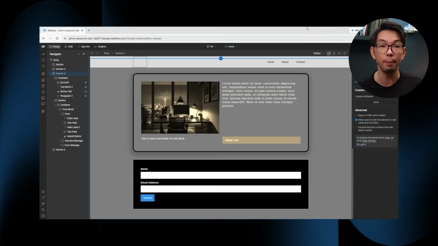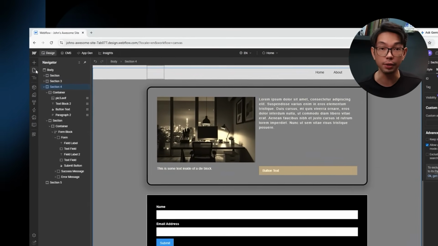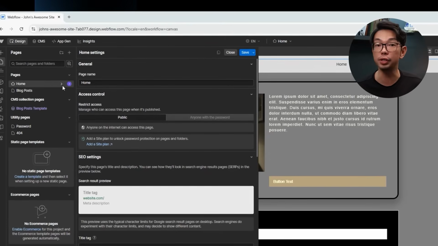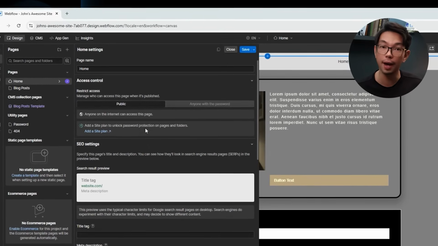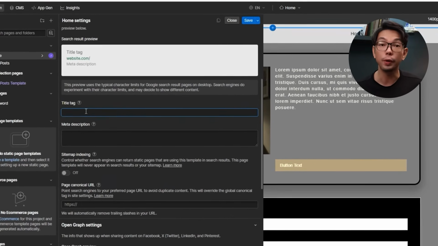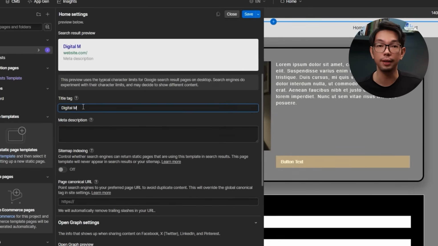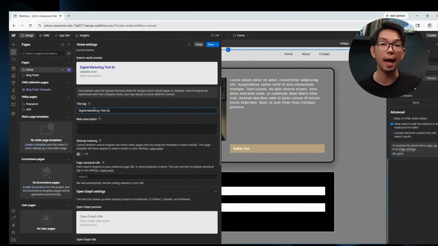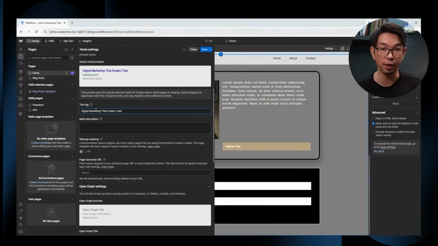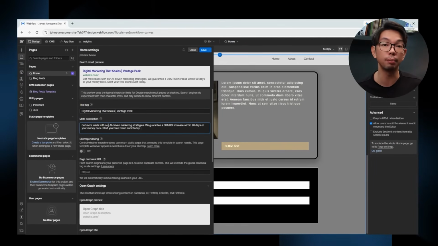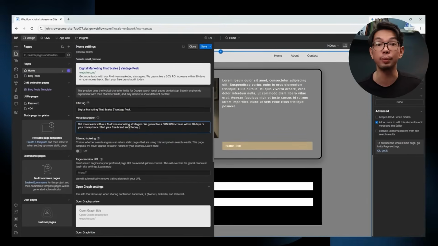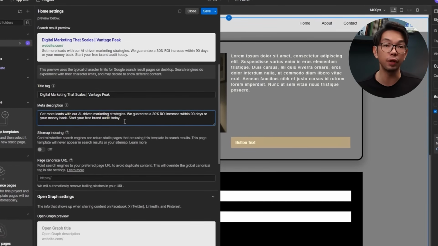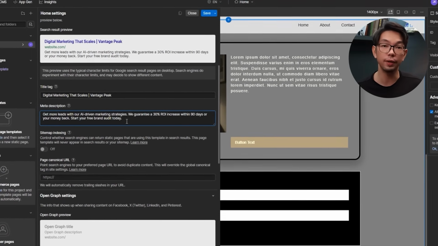So let's start by opening up the Pages panel and clicking the gear icon beside the home page. And this opens up the page settings where you can add SEO information like the title tag and the meta description. So for example, the title tag could be something like Digital Marketing That Scales, Vantage Peak. Under that, add a meta description such as: Get more leads with our AI-driven marketing strategies. We guarantee a 30% ROI increase within 90 days or your money back. Start your free brand audit today. After entering both fields, click Save.